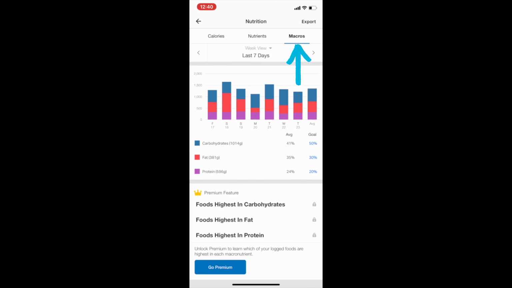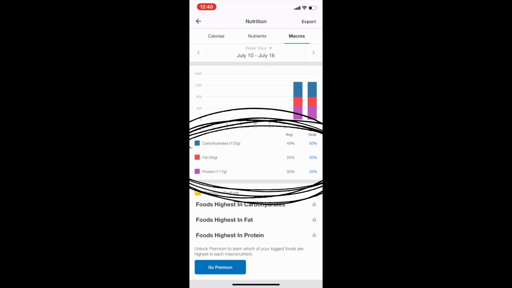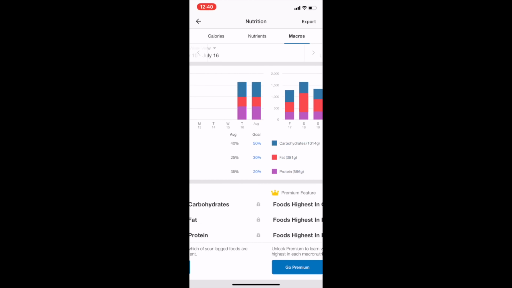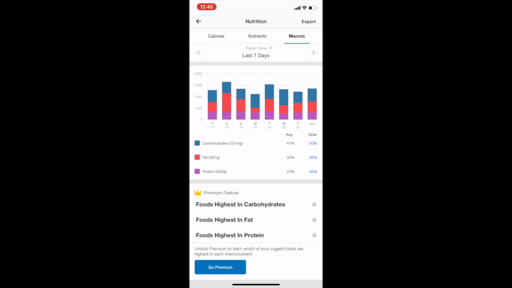Now click on Macros on the right side of the screen. Here we can see how your daily calories are distributed in carbs, protein, and fat. You can also use the left pointing arrow to scroll through previous weeks to view your progress. Scroll back to the current date using the right pointing arrow.